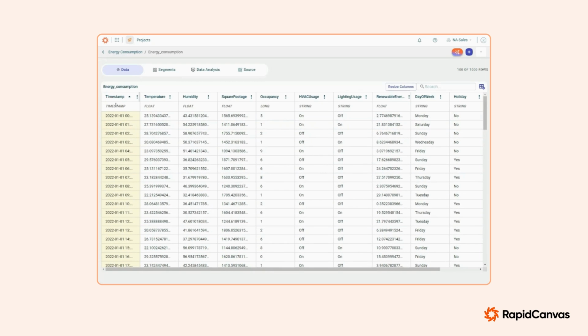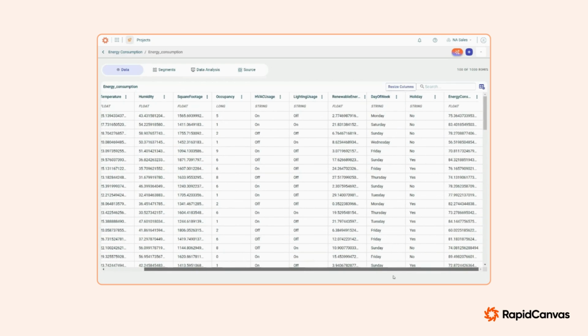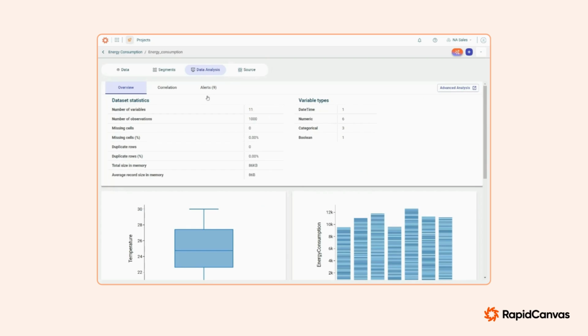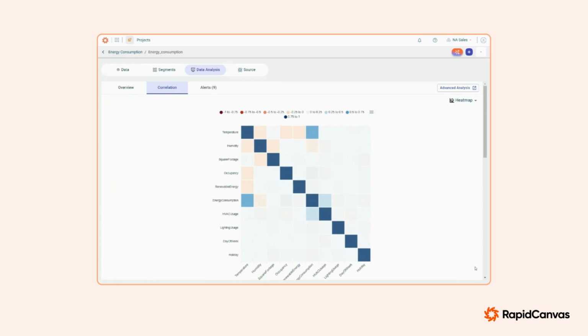You can see the timestamps, temperature, humidity, HVAC usage, and if you scroll to the right, you'll see the column that says energy consumption. We can also do some exploratory data analysis. You can look at the number of variables, see if there's any missing cells. You can go to correlation, look at a correlation matrix, and you can see obviously energy consumption and temperature are fairly closely correlated.